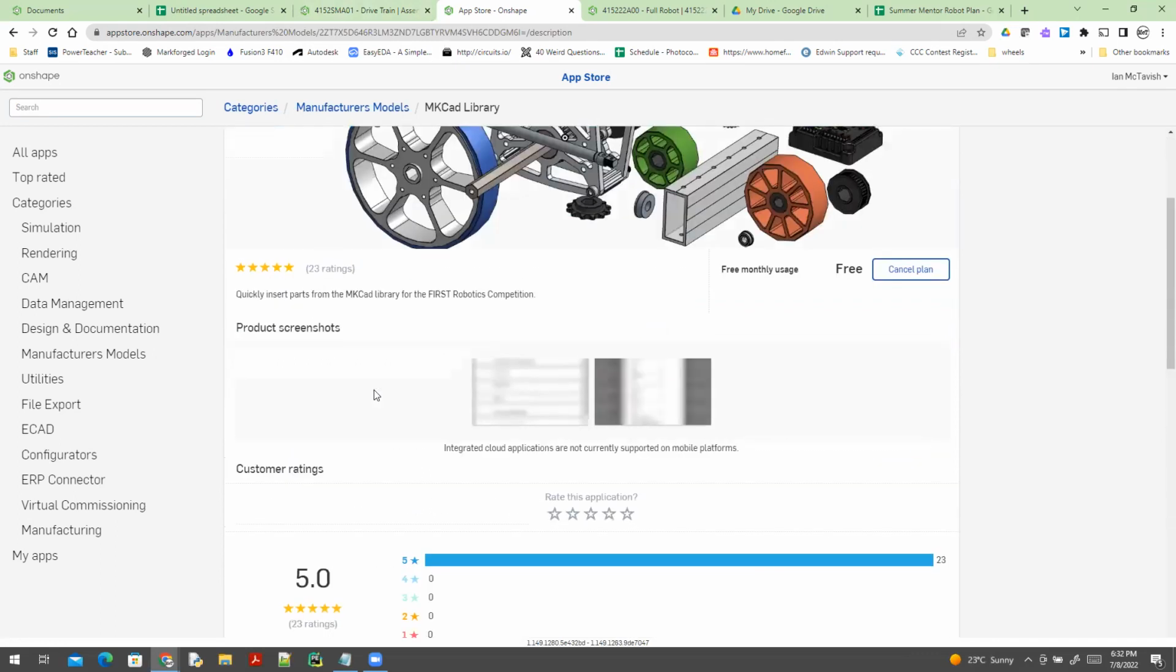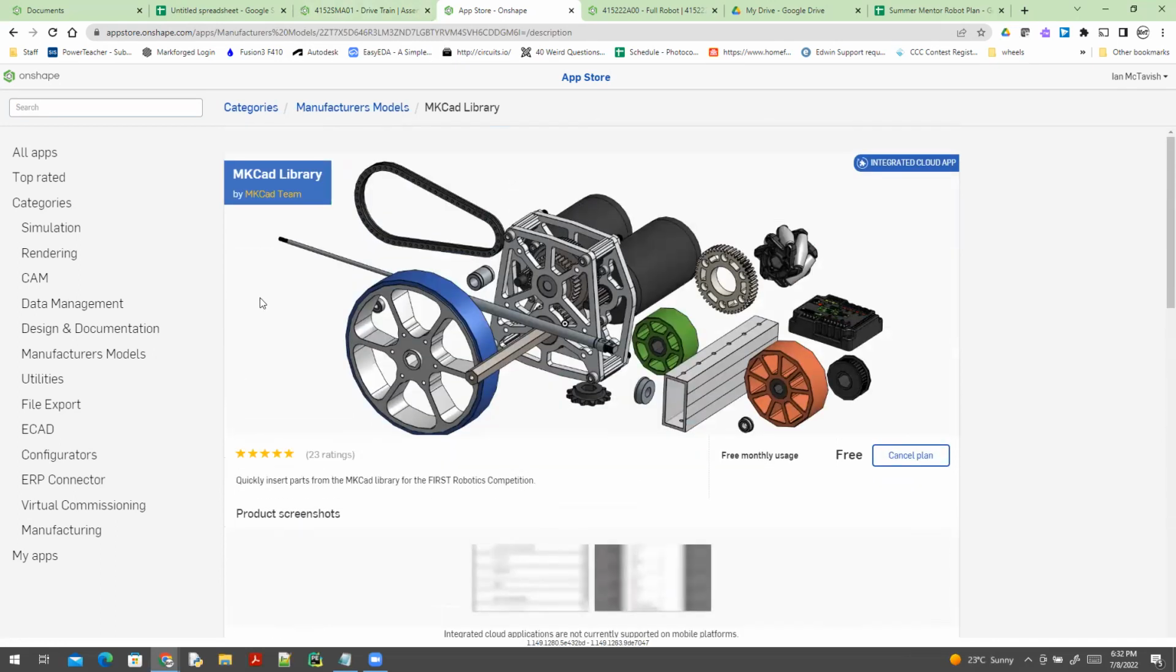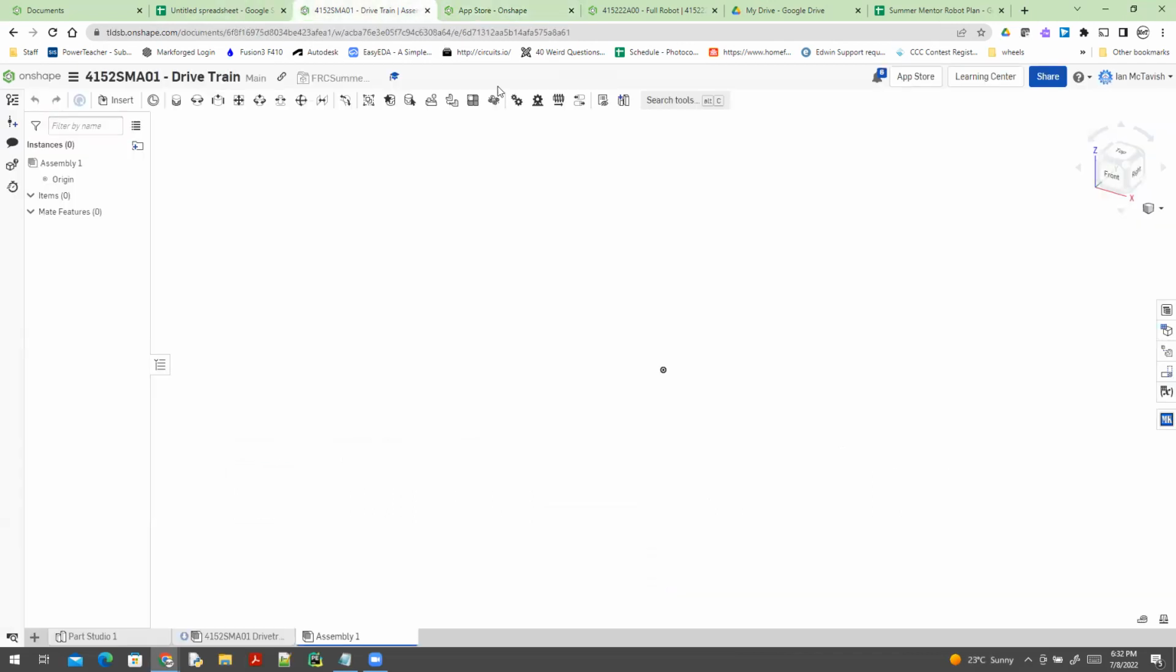So MKCAD, this is the library, and basically this is the first robotics team that has worked on creating models for all kinds of things, and it's phenomenal. So when you click it, you just click install, it's free. And when you do that, you end up getting this little MKCAD inserter in there. So I'm in the assembly, there's the inserter.